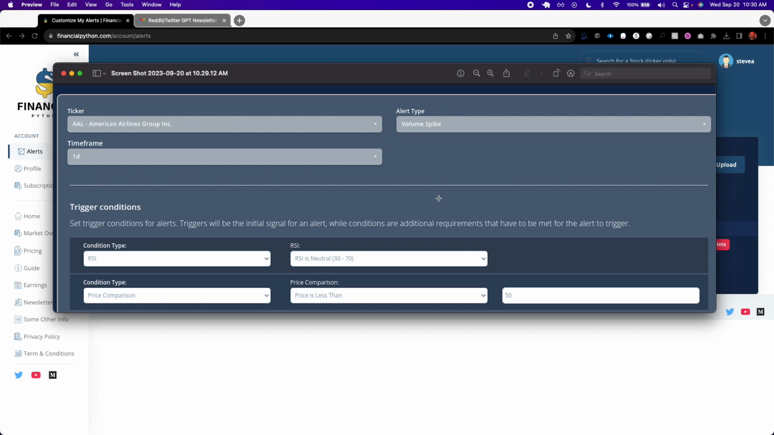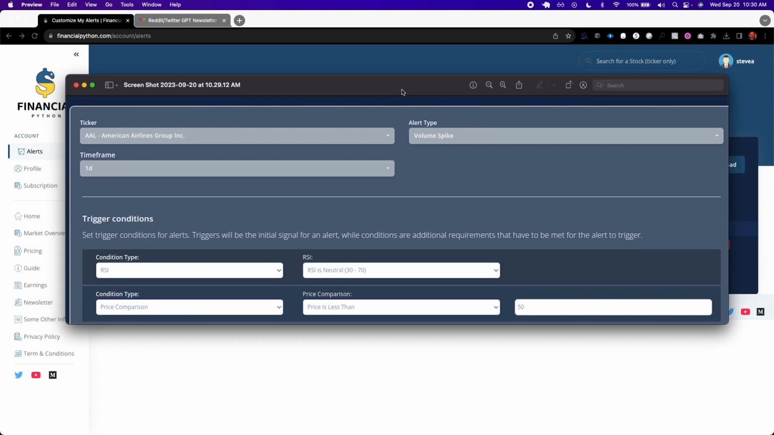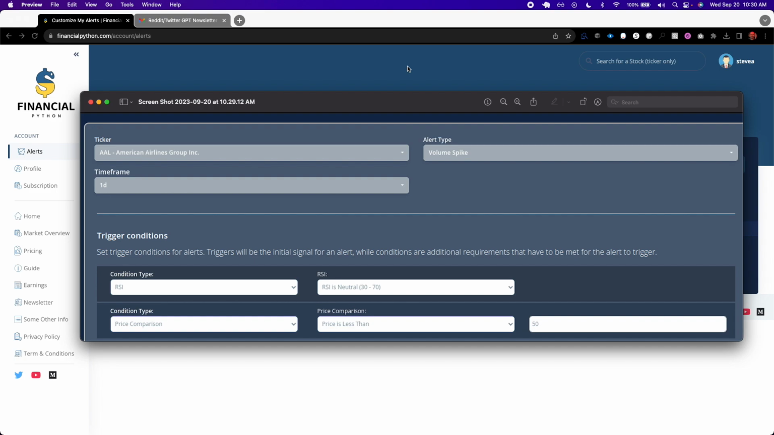So it's like more functionality to add different alert types. As you can see, this is an example of like a volume spike. But we're going to have different alerts, like RSI, MACD, VWAP, a few other things like some technical indicators. But not only are we going to have triggers, but we're also going to have conditions that need to be true. So the idea with this alert is that you're looking for a volume spike on the 1 day chart, but also you want the RSI to be neutral and a price less than 50. So that's kind of the idea, that you're able to set up your triggers and conditions. But that's a little ways away.